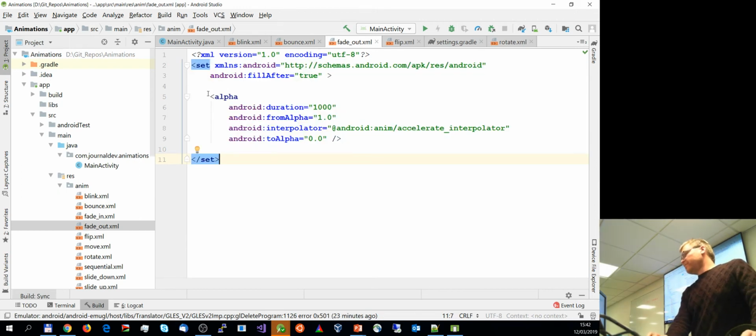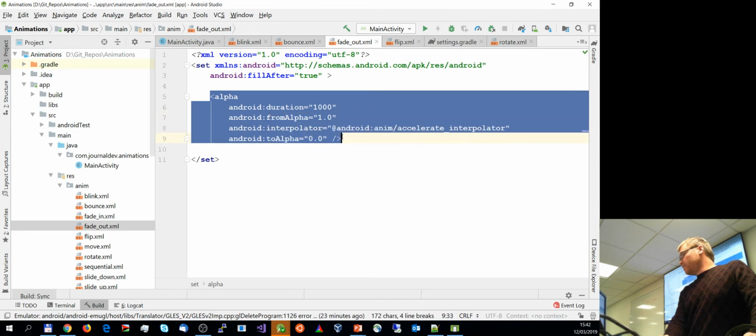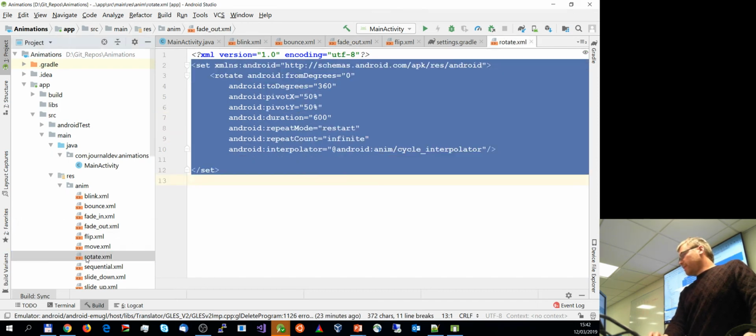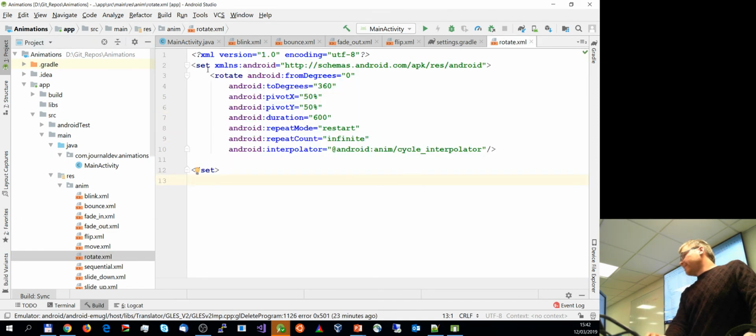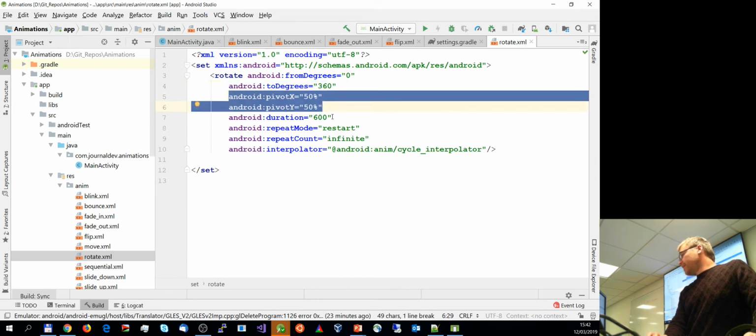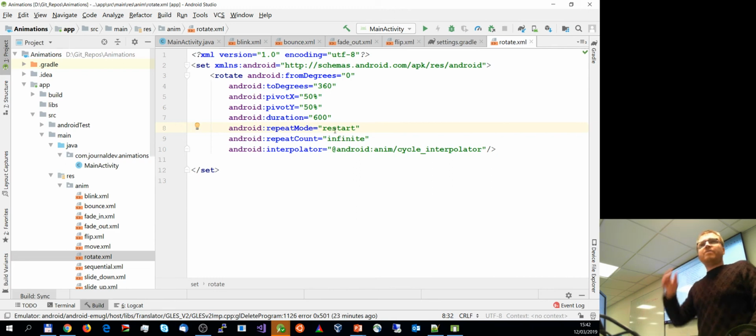So for example, here's modifying of the alpha value, kind of a fade out effect that you have. You can have a rotation effect, which would be specified as follows. For example, you rotate starting from a particular degree to an nth degree, pivotal effects around different axes, the duration of it, and so on. So it's kind of a neat way of separating your animations from the actual code and just calling them in code, so it makes life a bit easier.